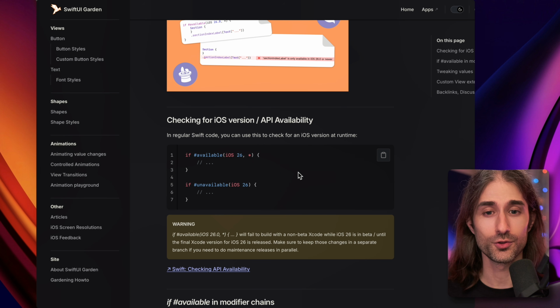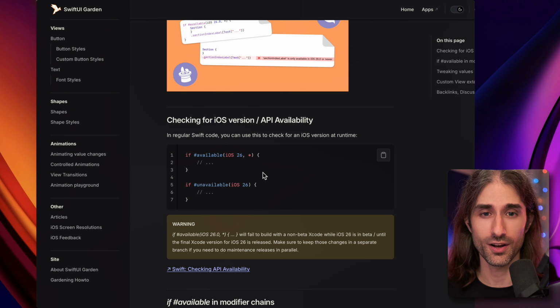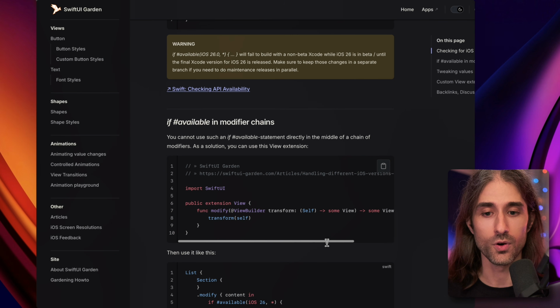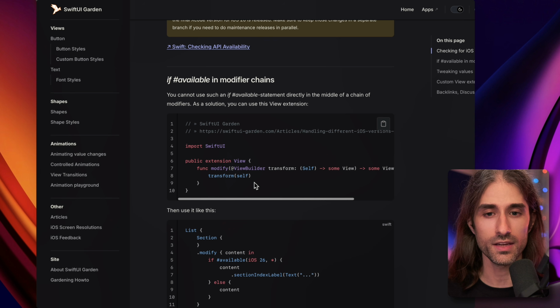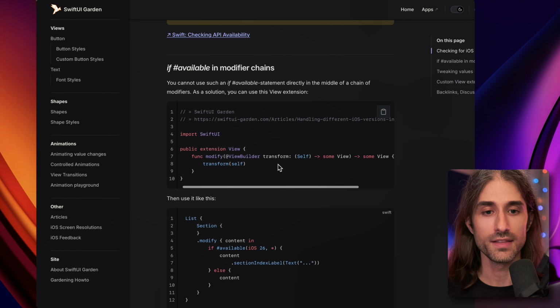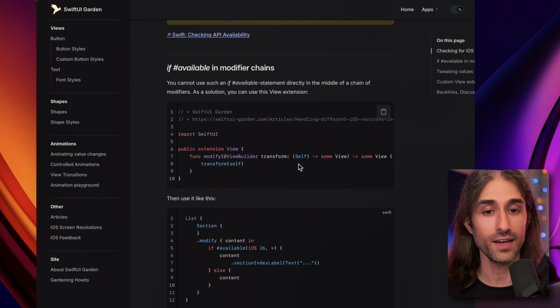But of course, most SwiftUI APIs are view modifiers, and you can't directly use an if statement when you're in a chain of modifiers being called. So you also need to have a way to wrap this if statement into something that can sit inside a chain of modifiers being called. So how do you do that? The easiest way is to declare an extension on View and implement a modify method that will take a closure inside of which you'll be able to use the if statement and then call the closure inside the modifier.